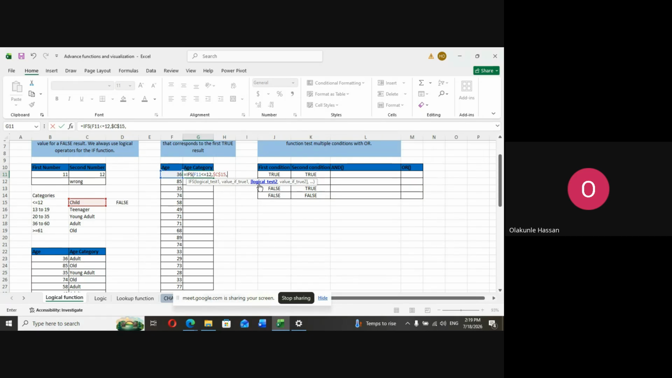The IFS allows you to specify all the conditions you want to. So now, for my next condition, we feed it this same value. If it is 13 to 19, which is the same thing as saying if it is less than 20, and if it meets that condition, it should be teenager. So I will lock it. Next, logical test 3, this same number I have here. If it is less than 36, it should be young adult. So I will lock it.